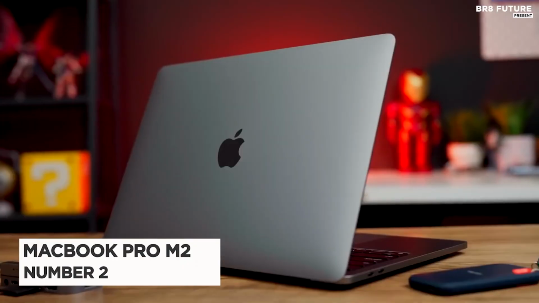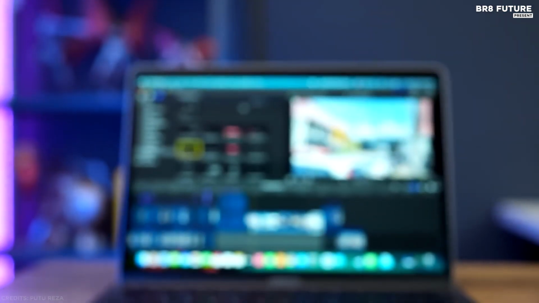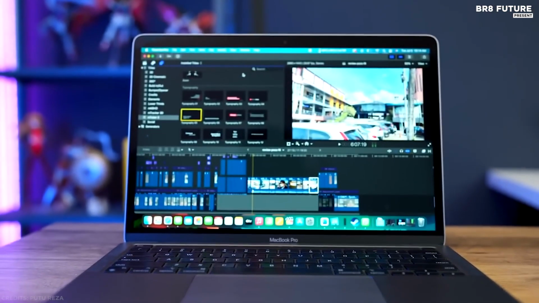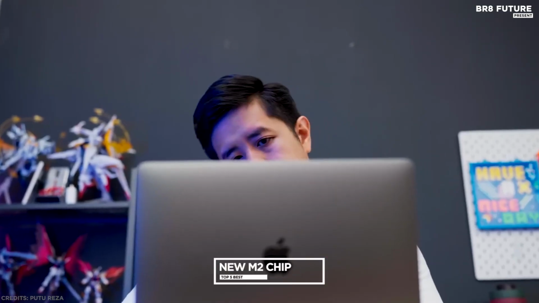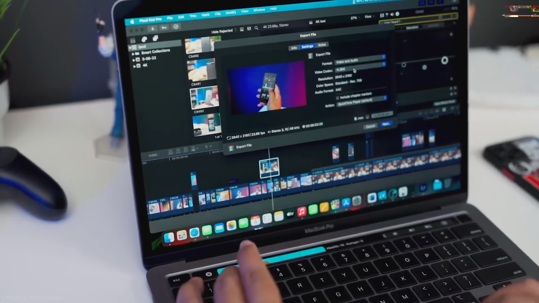Number 2. MacBook Pro M2 2022. Stepping up from the MacBook Air M2, Apple added a larger battery and fan cooling to the MacBook Pro M2, allowing the M2 chip to sustain the highest possible performance for an extended period of time.